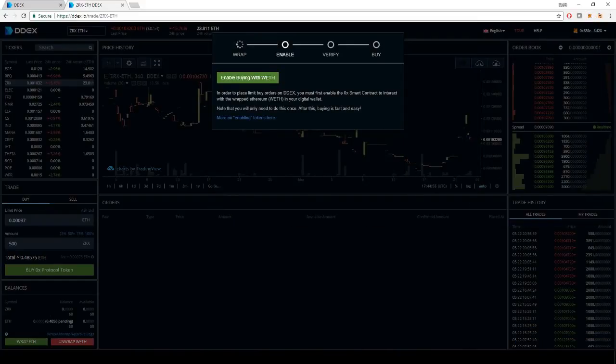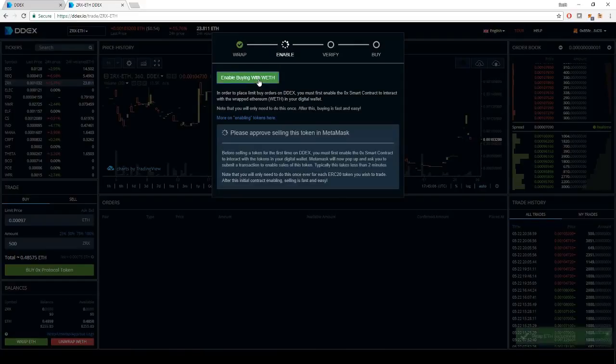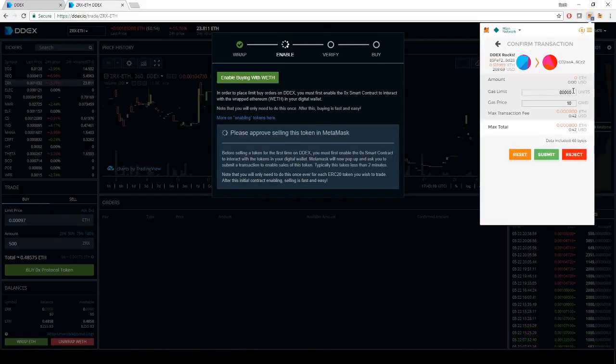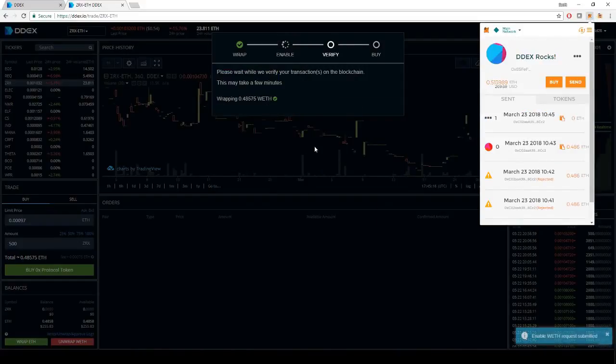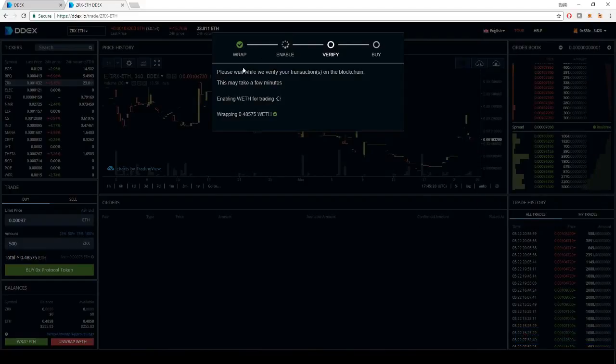The next thing I need to do is enable this WETH. You can basically think about this as enabling my ability to buy tokens on DDEX. This is a one-time transaction. So I'm going to enable buying, and again, it will ask me to submit the transaction in MetaMask. Set my gas price. Submit. You can see my Wrap ETH has now finished. I'm waiting for my WETH to finish enabling. Once it verifies here, I'll be able to make the trade.